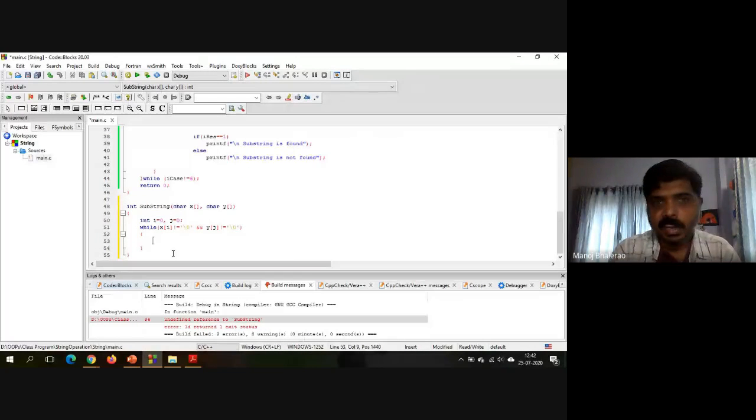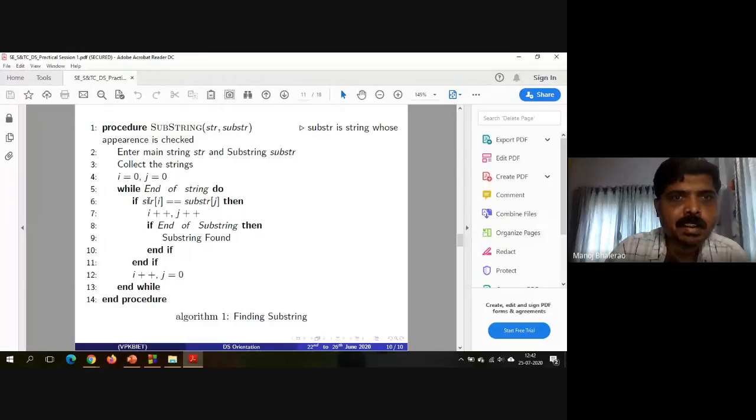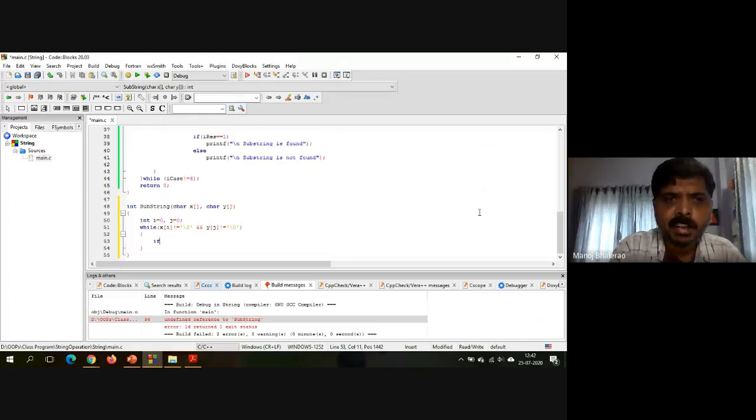Okay, so now check it out in our procedure. Now what we want to do here is check whether the content at index i is equal to the content at index j in the substring. Okay, so the same thing we are going to write down here. If, in round brackets, x of i equals y of j.